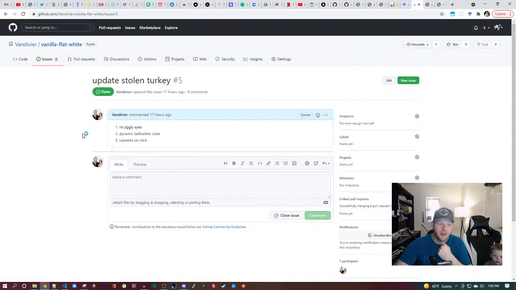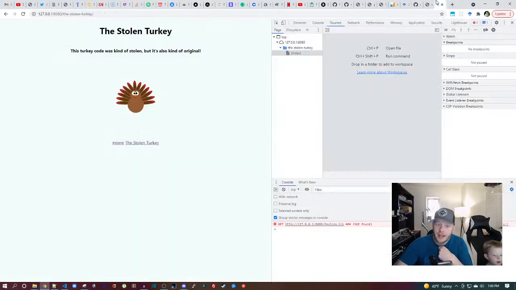So issue number 5 right here. No jiggly eyes is done. Squawks on click is done. And the last thing we want to do is dynamic tail feather color. So right now the tail feather is just kind of red all the time. We will make a tiny little form that will make that dynamic.